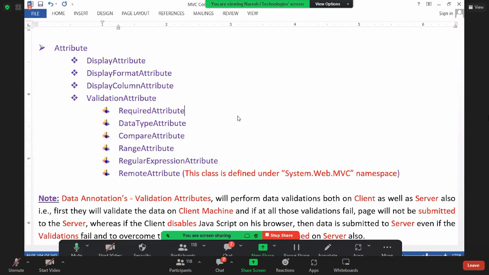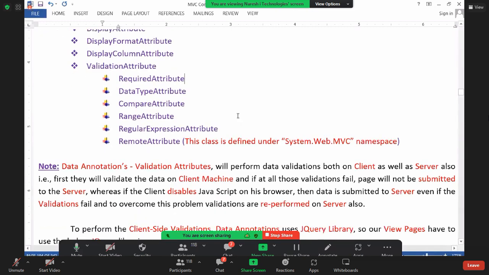Compare. The best example, confirm password, compared with the password now. Next, range is to tell the range of value. Age is the best example. I want to accept an age between the range of 18 to 60. That is the range attribute.